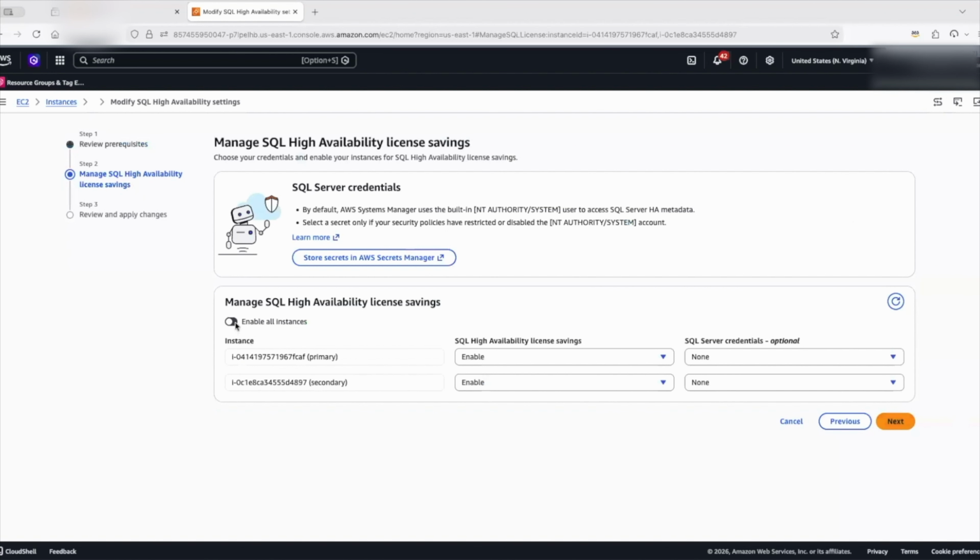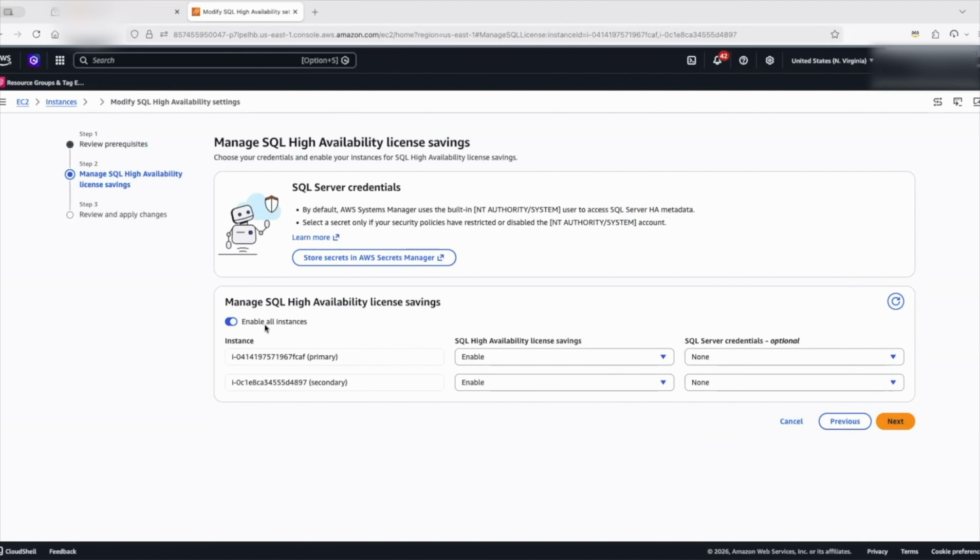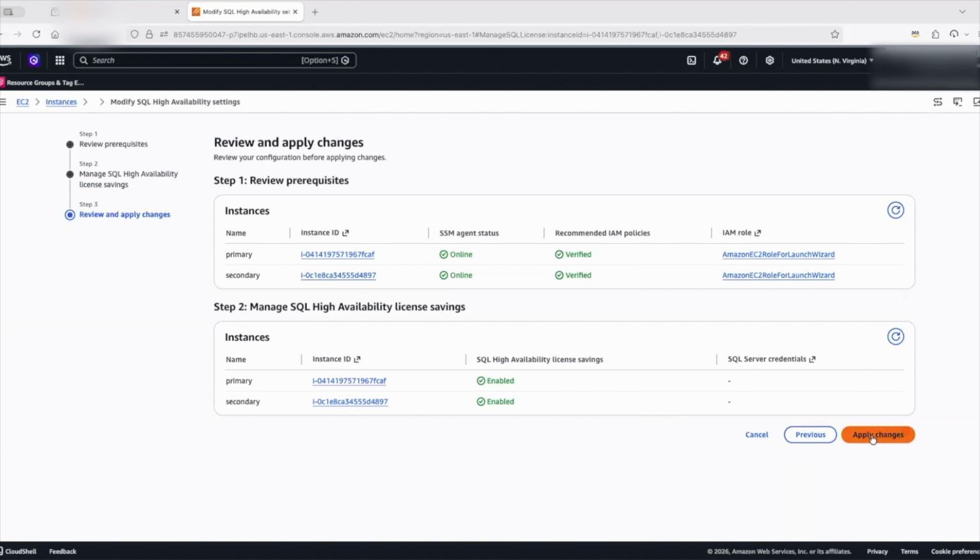Then you have to enable these options. Choose these enable options. I've already done that. Don't select none. And for SQL Server credentials, let it be none. Those are optional. Don't change anything here. So again, I repeat, first you have to enable all instances, with SQL Server high availability license savings enabled. Otherwise, it will not apply. Your SSM document will not understand. Then click next, and then apply changes.